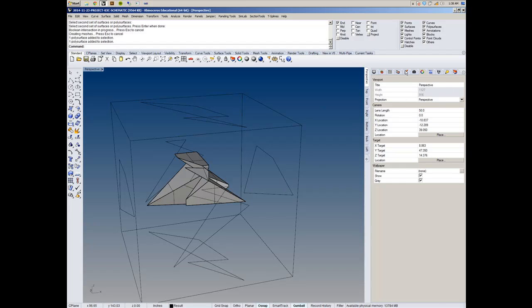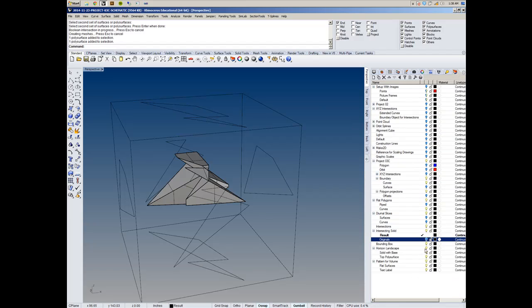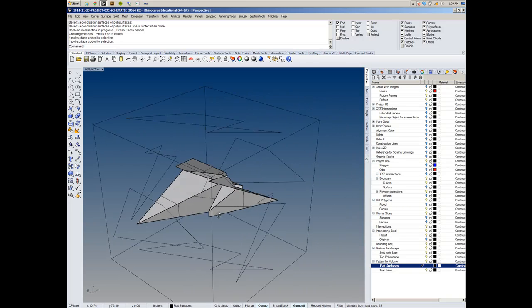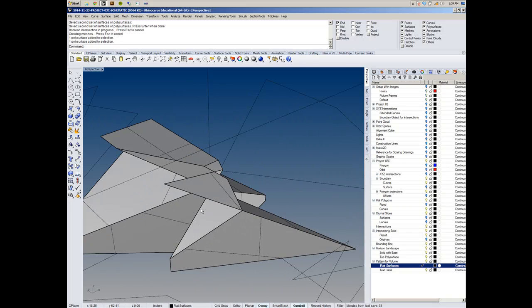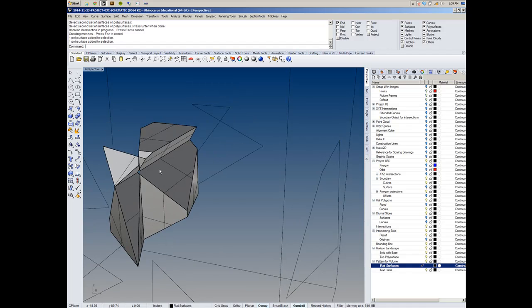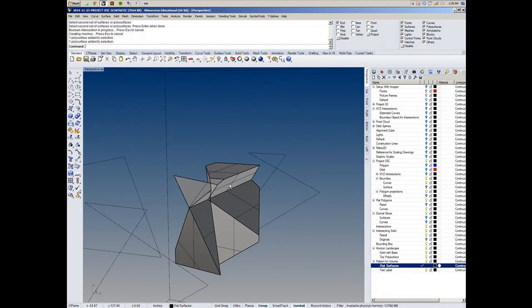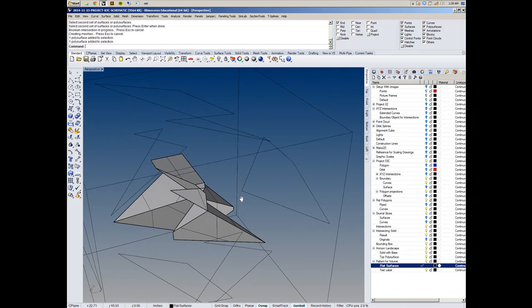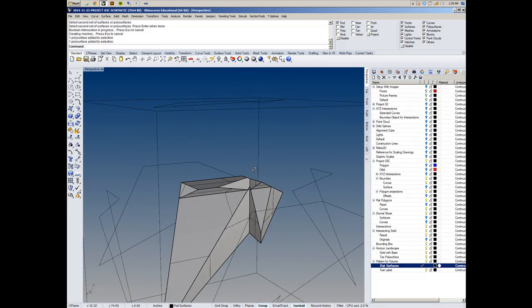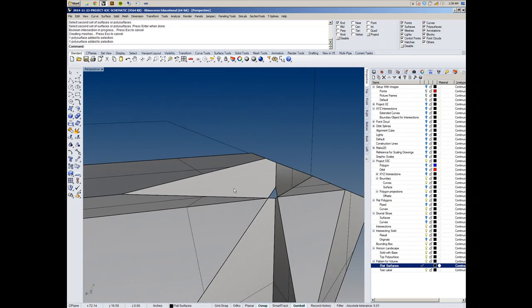So I'm going to go into my layers. I'm just going to give myself a new layer for my stuff here. Pattern, flat surfaces, I'm going to call it. So the unroll command works for single surfaces. It also works for double surfaces as well. Poly surfaces.